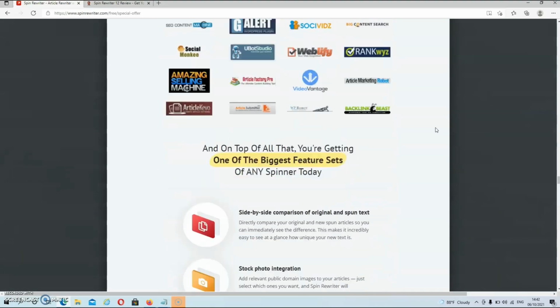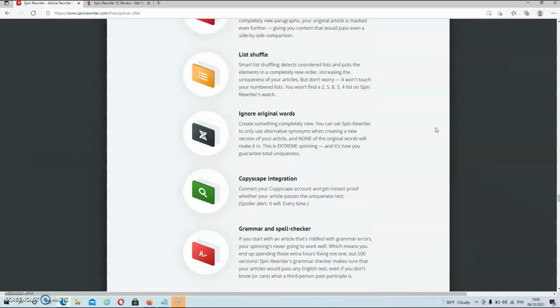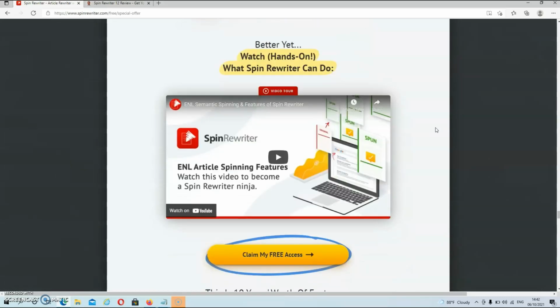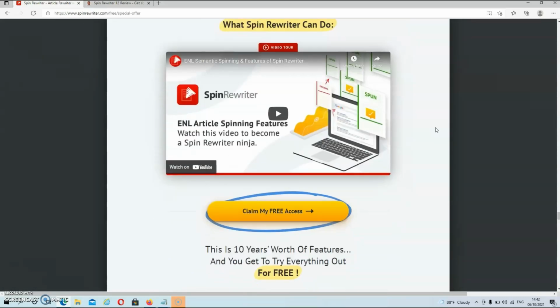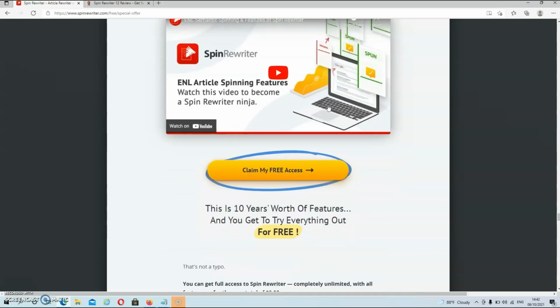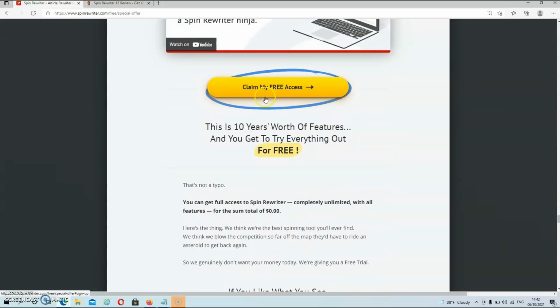And if you scroll down near the bottom of the page, you will find another demo video. So here is another demo video, and this will show you exactly what the software does. And as you can see, you can claim your free access over here, so you can test it out for 5 days. Now, the only thing that you need to do, if you think that the software is not for you, then you need to cancel your subscription again within those 5 days. So keep that in mind.